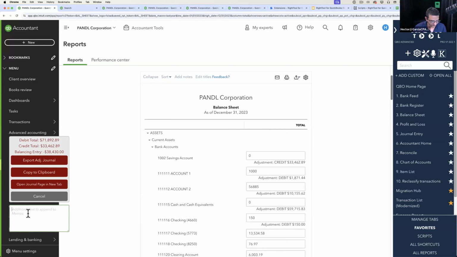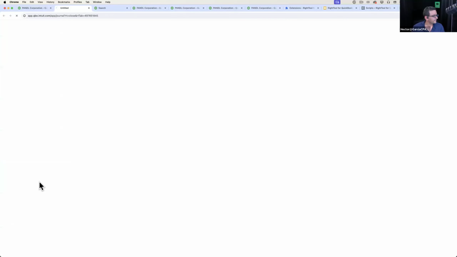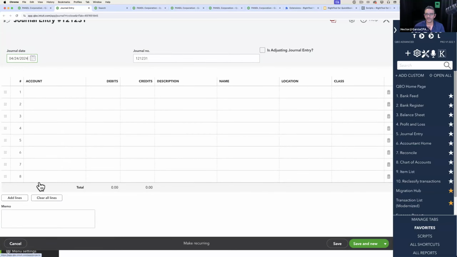Additional text memo. So I'm going to put here matching 2023 tax return from CPA firm emailed on April 16th, 2024. Okay, so I'm going to put here Hector or something like that. So I can add some additional notes to automatically append to my journal entry. So I'm going to click on Open Journal Entry Page in New Tab. And again, in a RightTool fashion, we'll open up the journal entry in a new page.